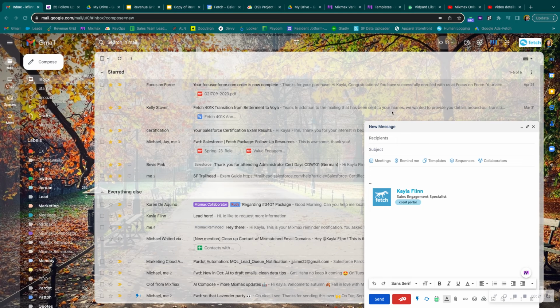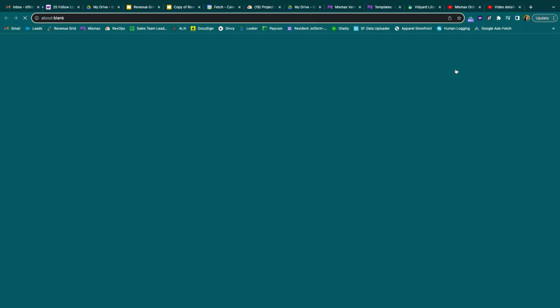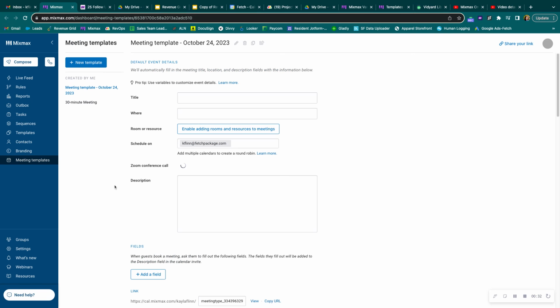To get there, I will quickly come over here, and this is the Mixmax quick link button. And I'm just going to select meeting templates to take me directly to where I need to be.